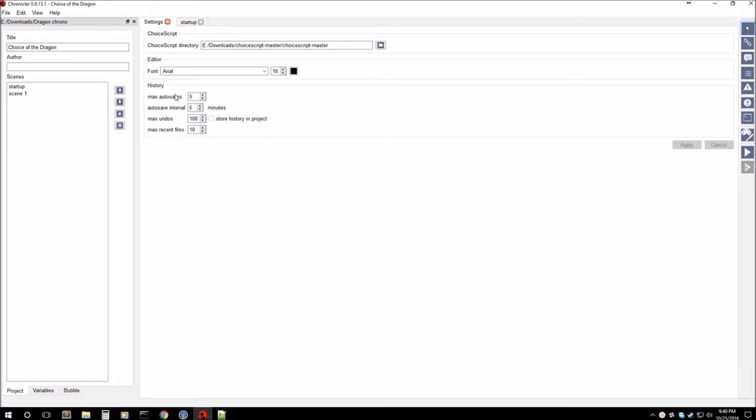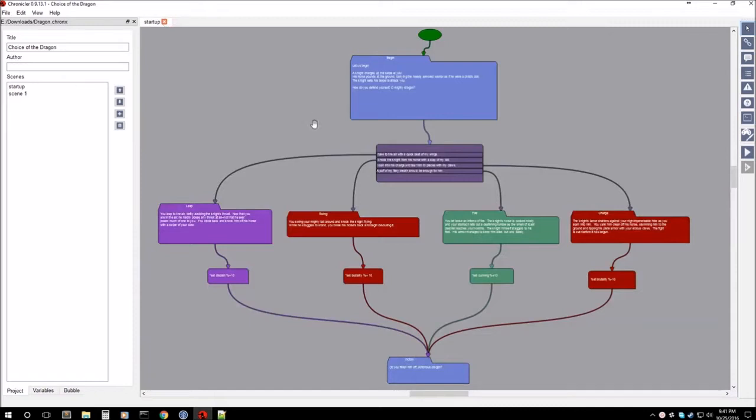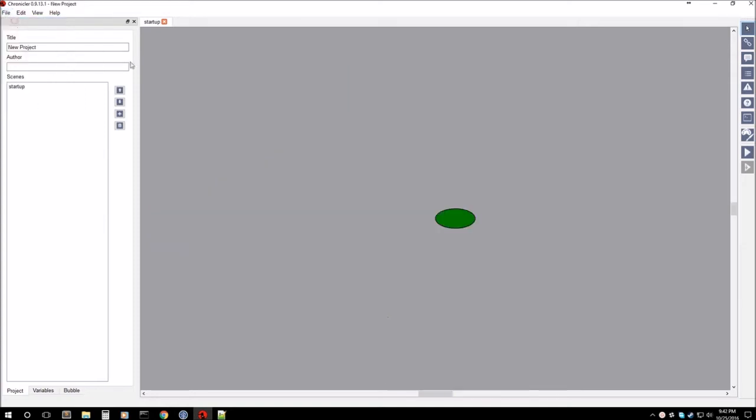Down here you can set the maximum number of autosaves, the interval for autosaves, the maximum number of undos, and the max number of recent files that show up on the home screen. Close out of that, and I'm going to go ahead and start a new project. So I'm going to do File, New Project, and there we go.